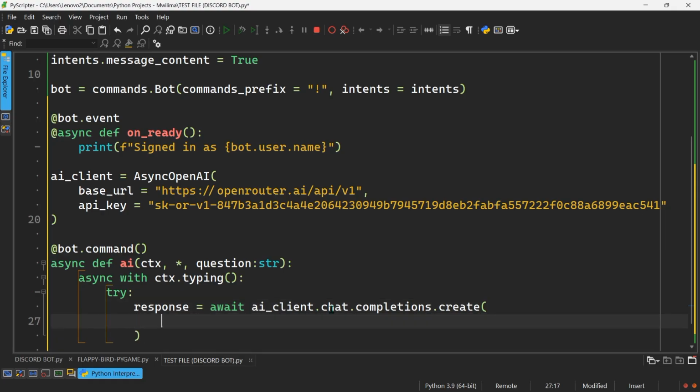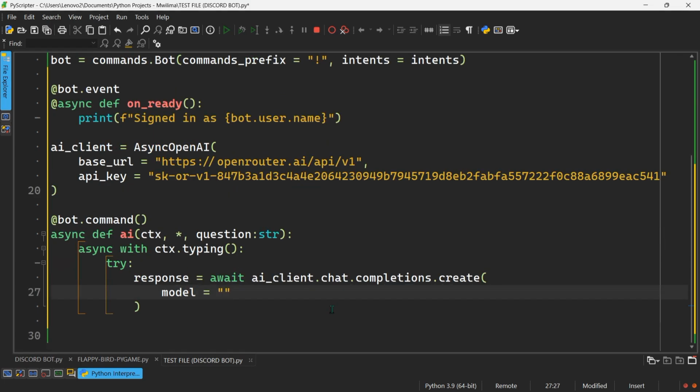I'm going to indent inside of the open parentheses and I'm going to type in model. So essentially our model is basically what we are going to be using to communicate. So I'm going to set model equal to blank for now, because we still need to find a suitable model for what you desire to add to your Discord AI. Then add a comma right here and say messages just like this.